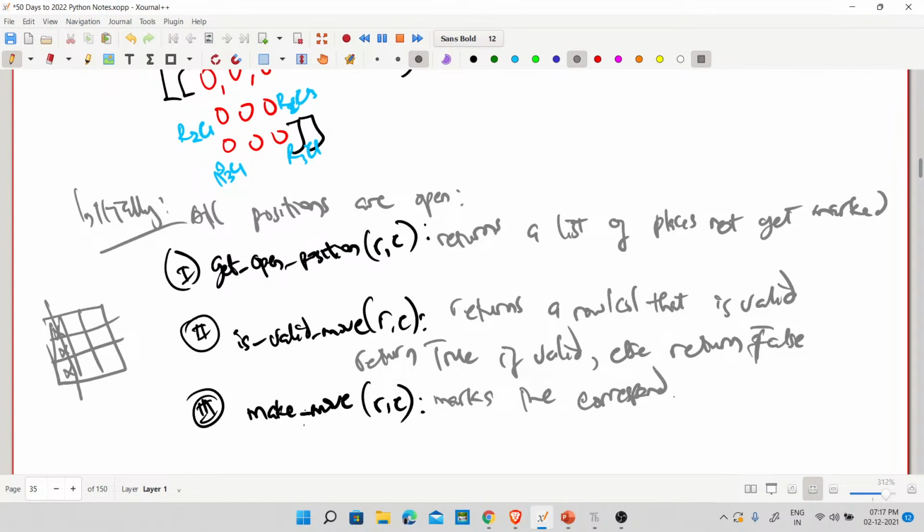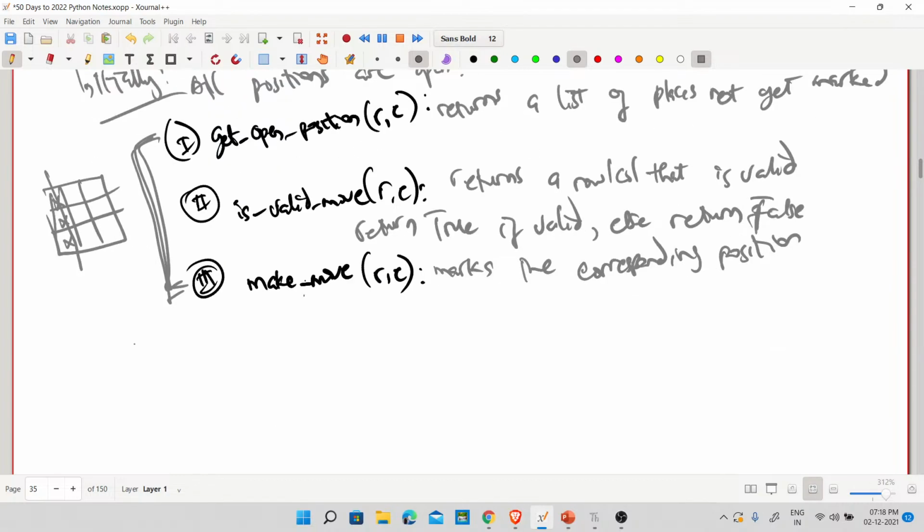So what happens now? You see, these 3 methods will be called until all positions are filled, until somebody wins. Yes or no? So this happens until there's a winner. That means I need to check for a winner. So I will say check for winner. So who wins? I don't know who is the winner.